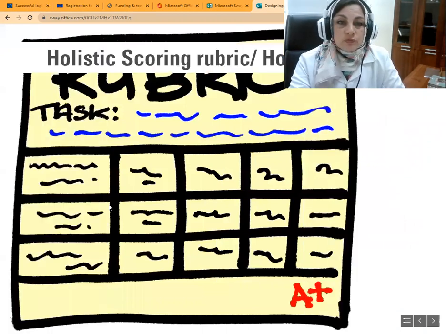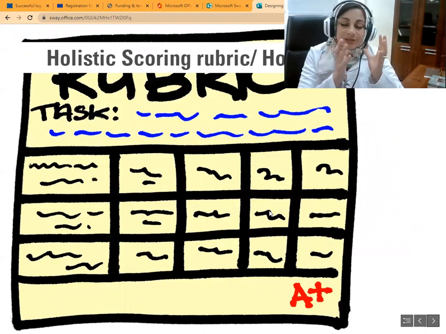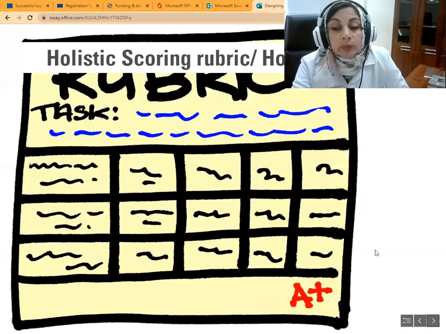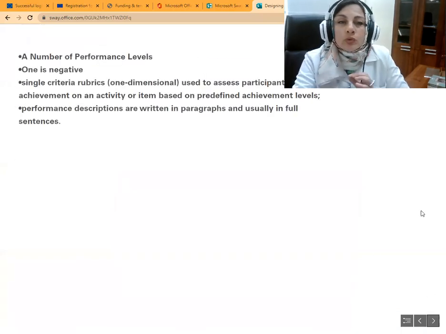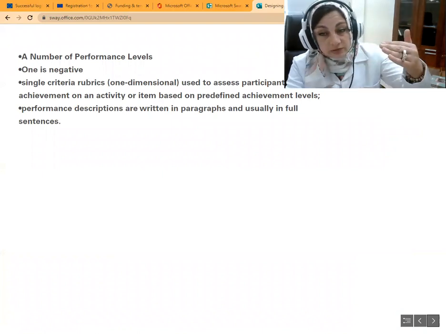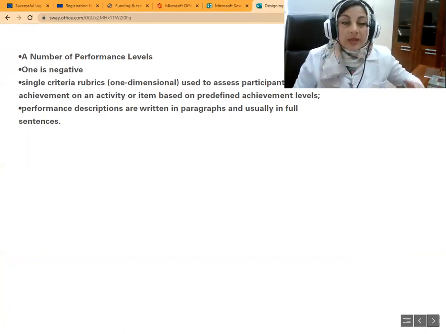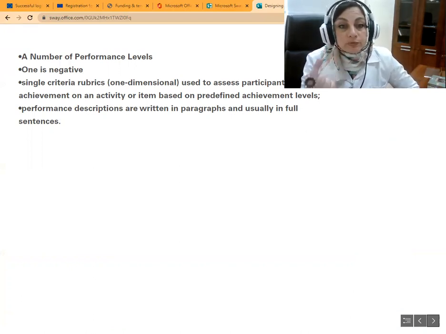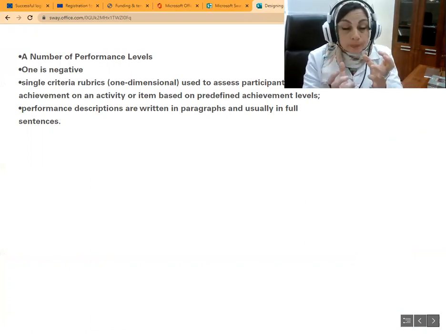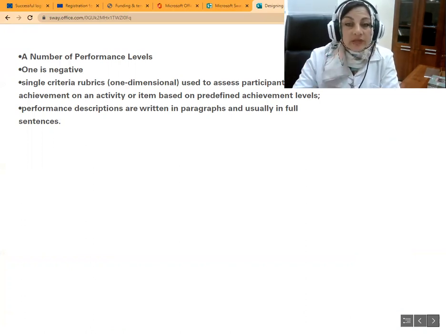So what are the types of rubrics? We have two types. We have what we call a holistic scoring rubric, or holistic rubric. What is that? It is a rubric where we assess holistically. We do not get into specific details, but we have a number of performance levels. One of them is 0, when the student knows nothing at all. And then we assess based on one performance criterion. It's one-dimensional. We give a description of how that criterion progresses along the work, and then we give it grades.